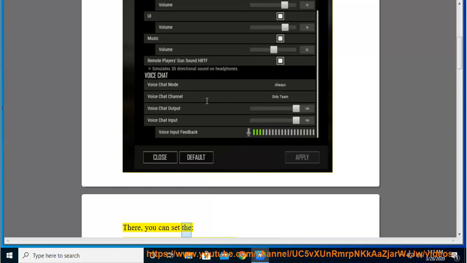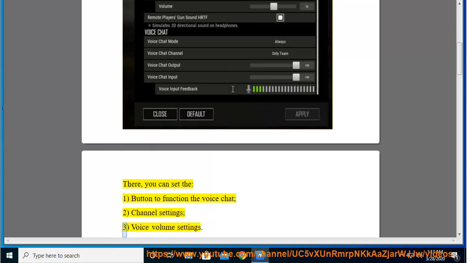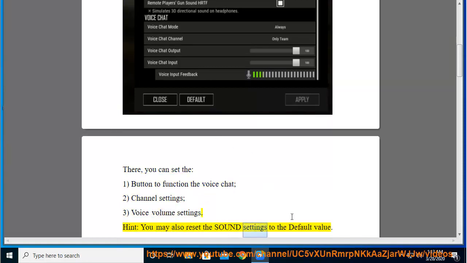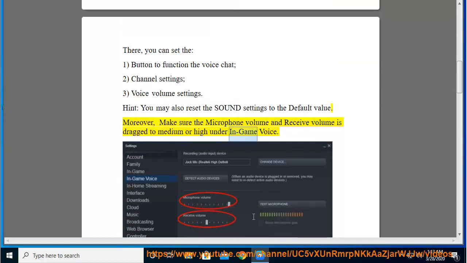There, you can set the 1. Button to function the voice chat, 2. Channel settings, 3. Voice volume settings. Hint: you may also reset the sound settings to the default value. Moreover, make sure the microphone volume and receive volume is dragged to medium or high under in-game voice.